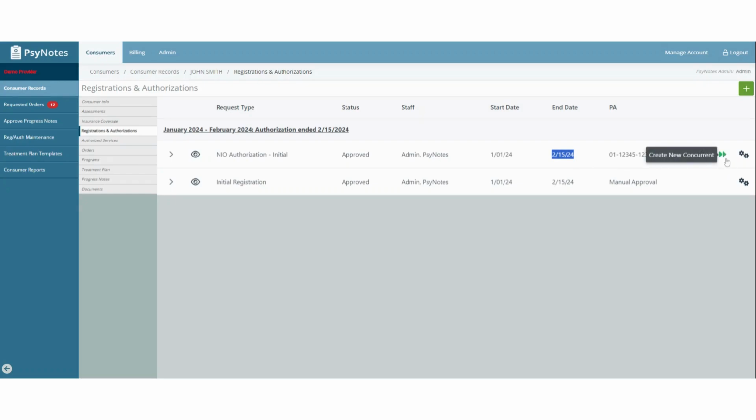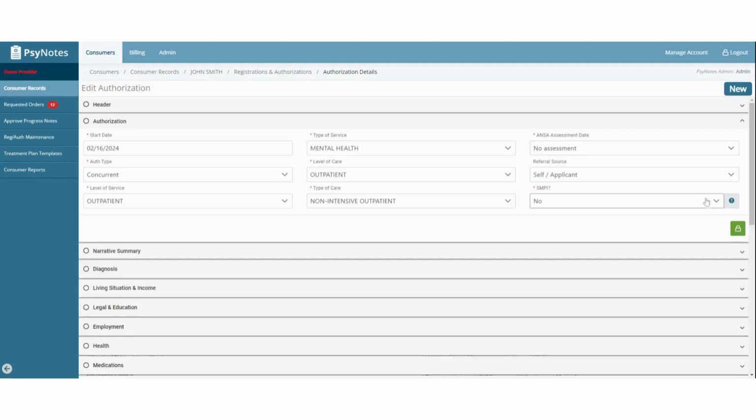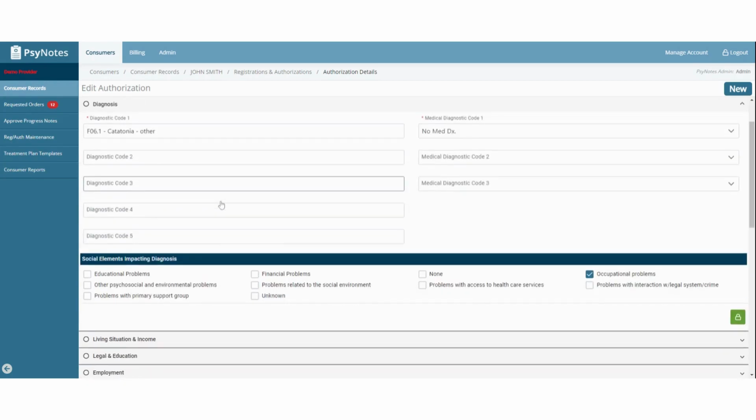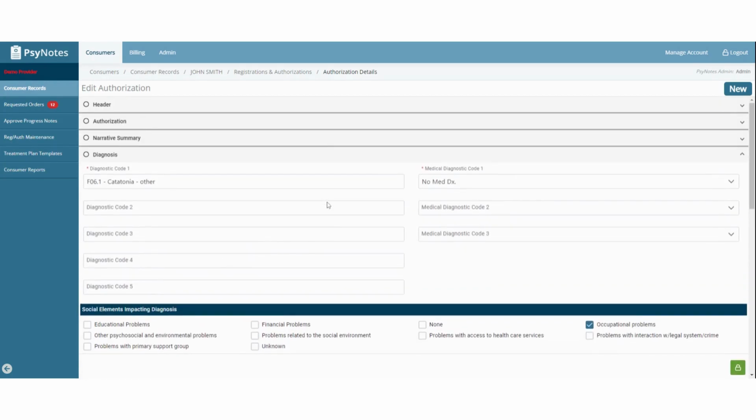To do this, find the existing authorization in the list, and look for the forward arrows icon to create a concurrent request. Clicking this will copy the details of the existing authorization with today's date as the start date. Update any information and complete the authorization as you normally would to submit.